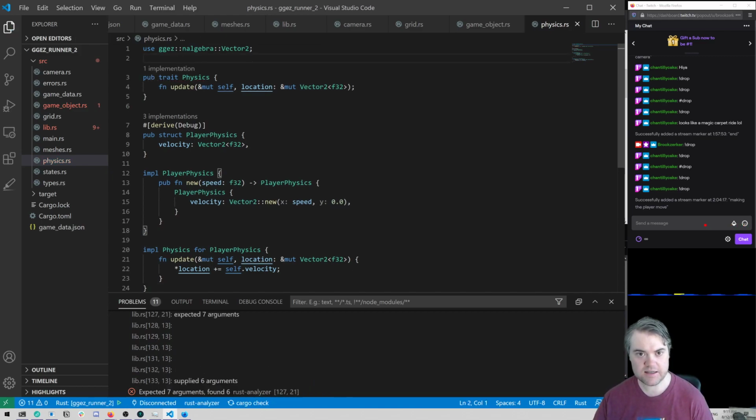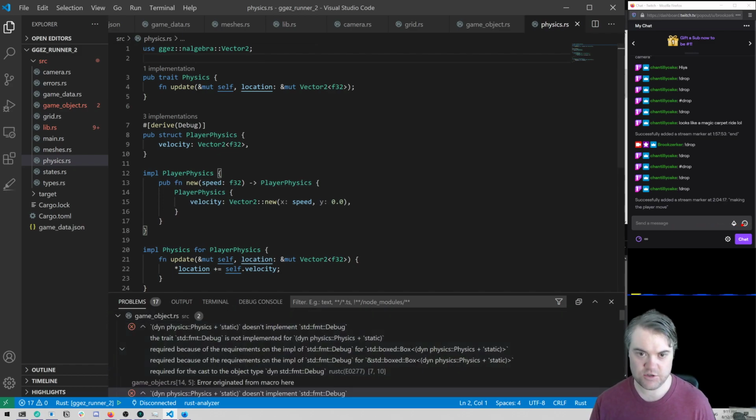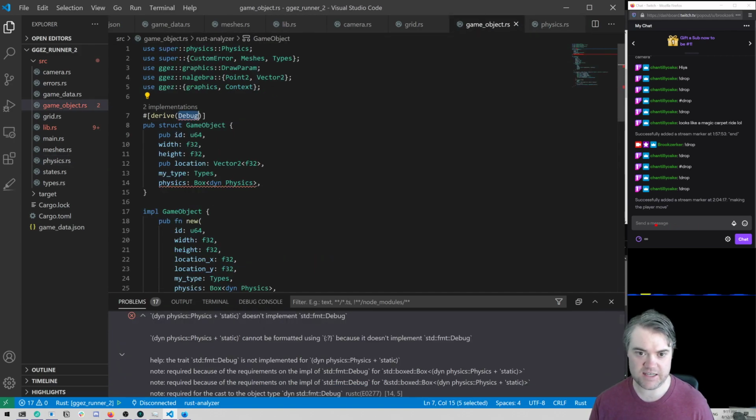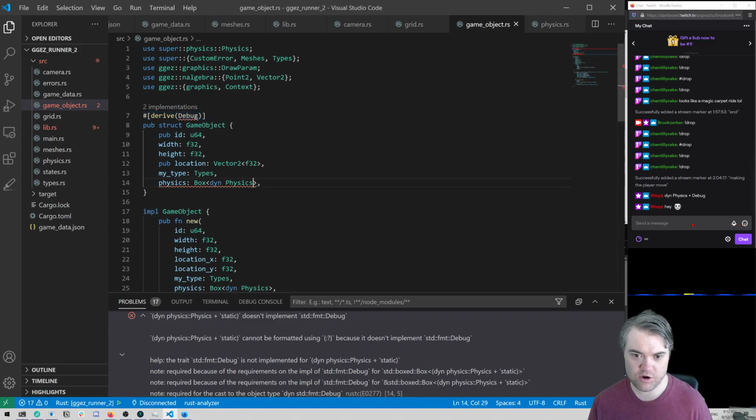So I think, even though I'm deriving debug for the player physics, is it because it doesn't know what it is? Probably. So I think I have to take away the derive debug for this game object, which of course, oh, dyn Physics + Debug? Oh, also, good morning, physics. Dyn Physics + Debug. Oh, okay, I got it.